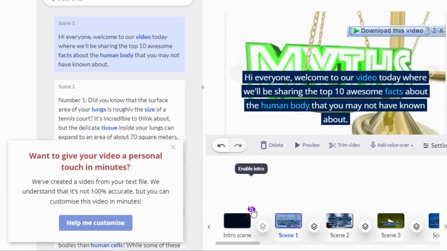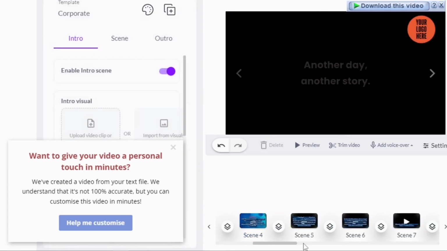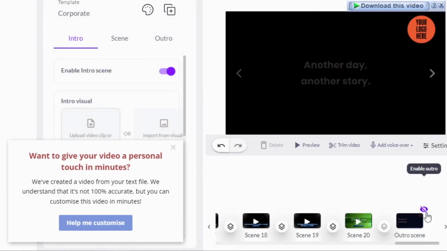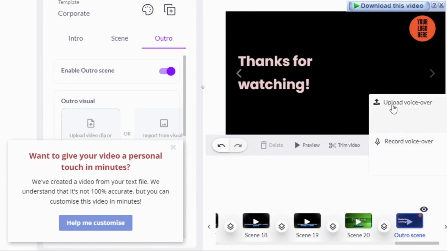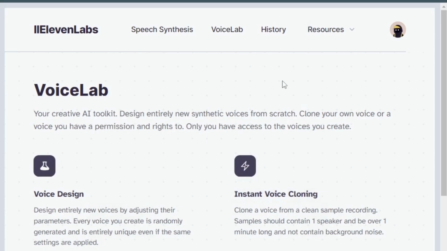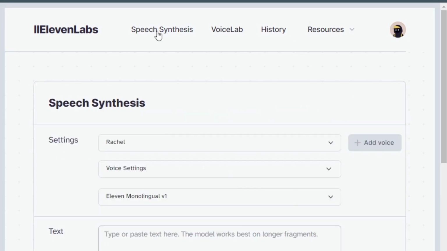Once your video is generated, you can further customize it by adding an intro and outro scene and even voiceovers. You can record your own voiceovers or use Eleven Labs, another AI tool for voiceover. To add voiceovers using Eleven Labs, simply sign up for the tool and select Speech Synthesis.